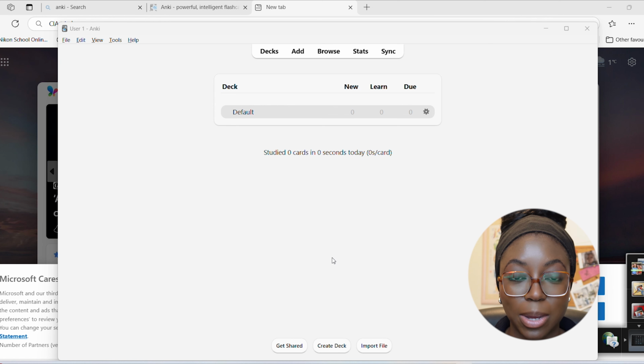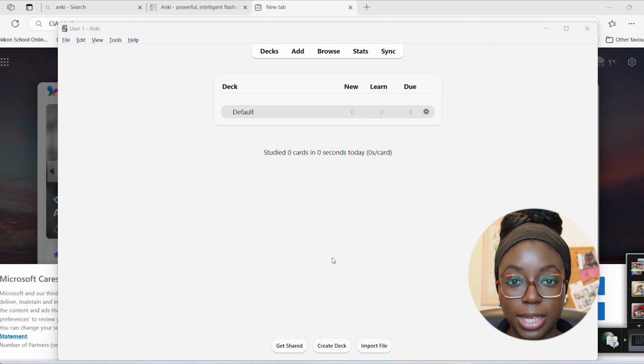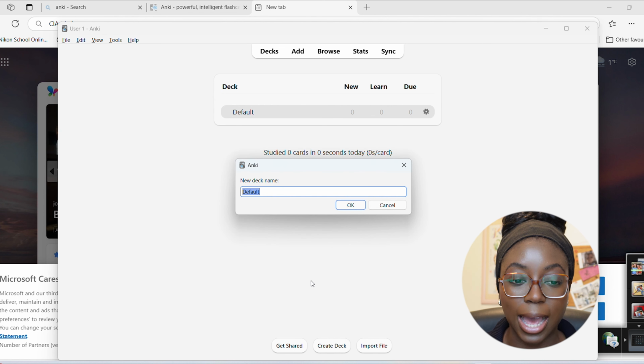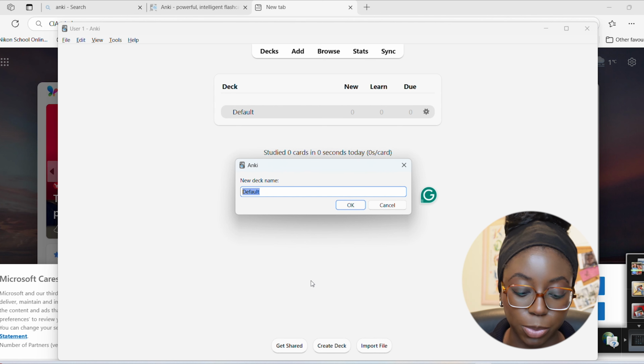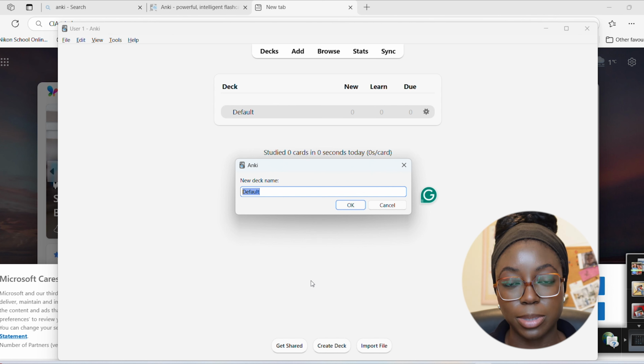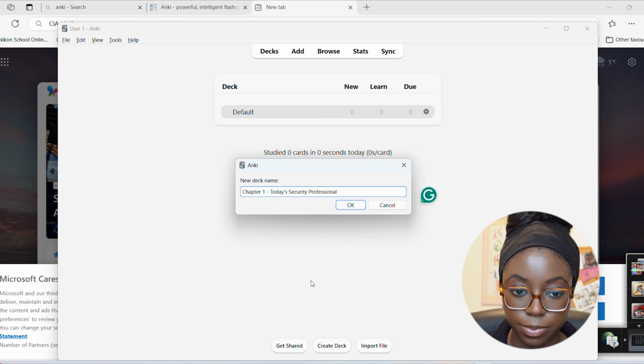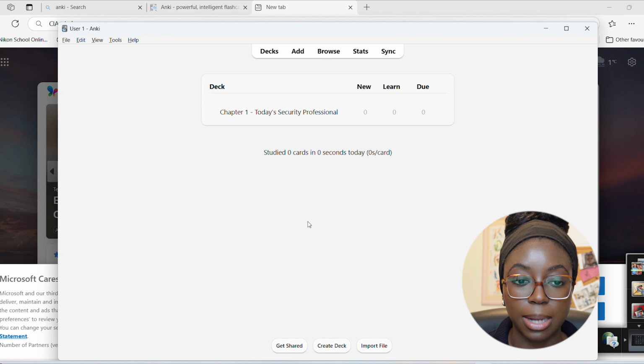So we've now successfully downloaded Anki, and the first thing you want to do is create a deck or a topic. This will be a space where you can put in cards that are on a similar topic together. So we're going to create a deck. As I said, I'm studying for the Security Plus exam, so I'm going to use that as an example. I'm studying using a book, so I'm going chapter by chapter and creating a new deck for each chapter or topic. So I'm going to call this Chapter 1, which is called Today's Security Professional. I'm going to hit OK, so that's created my first deck.